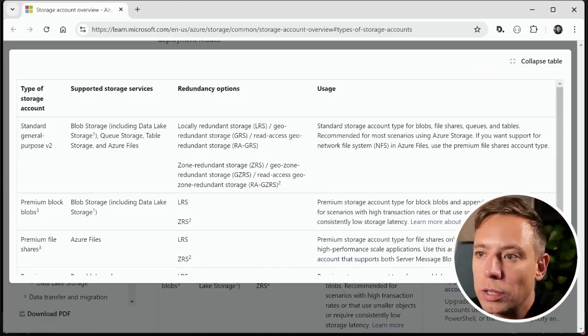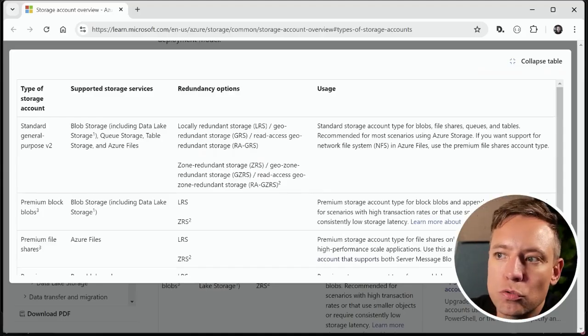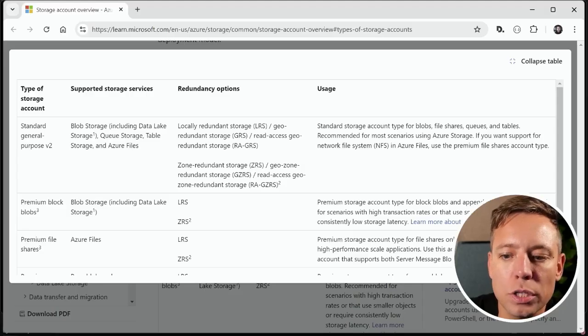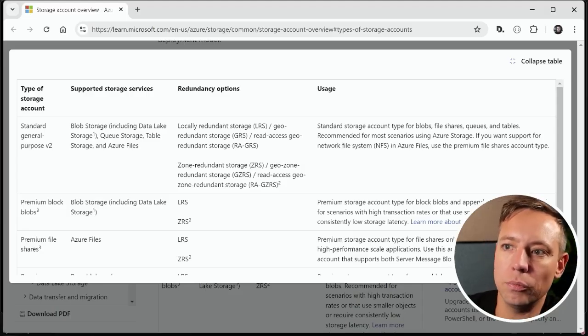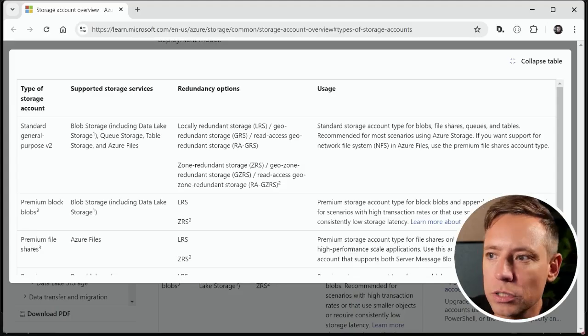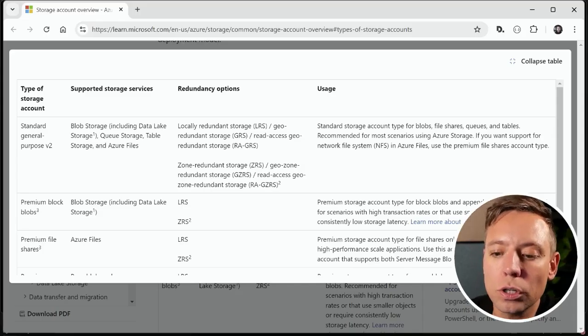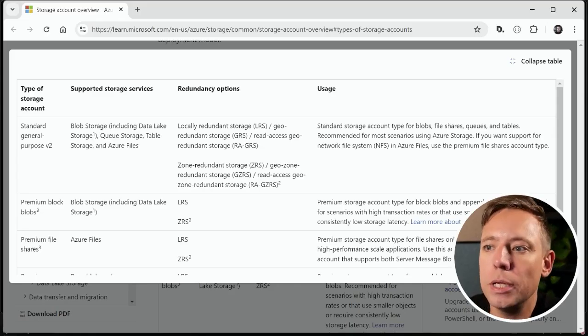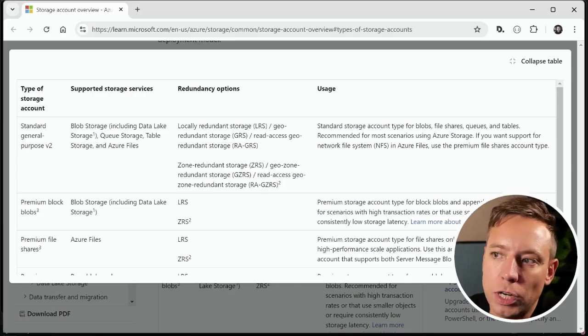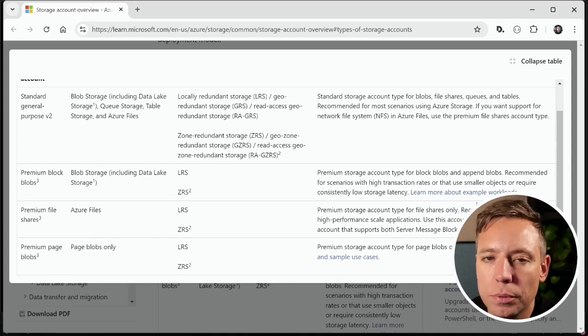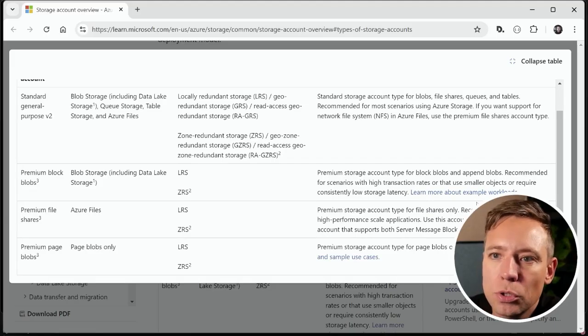First up, a standard general purpose storage account. It can be used for blobs, files, queues and tables, and it's the most common one recommended for most scenarios. If you're only dealing with blobs and need higher transaction rates or need smaller objects with consistently low latency, go for the premium block blobs type. For file shares that need to support SMB and NFS, go for the premium file share type. And if you purely need page blobs, consider the premium page blobs type.